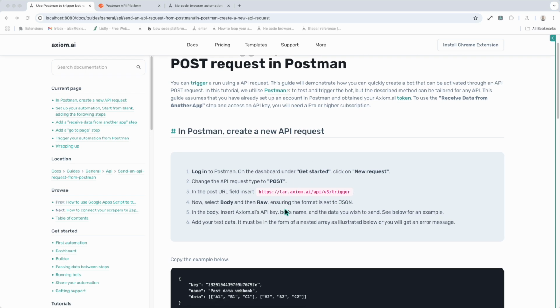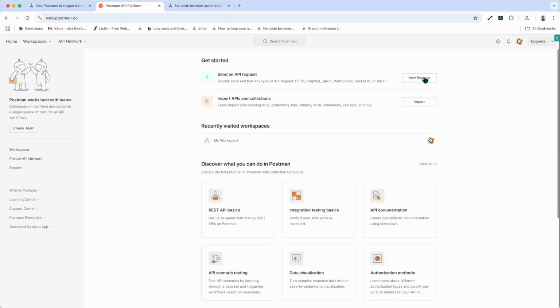First of all, I've already logged into Postman, but I'm on the dashboard and I need to click New Request. So let's go to Postman. I'm just going to circle the New Request button. I'm going to click on it.